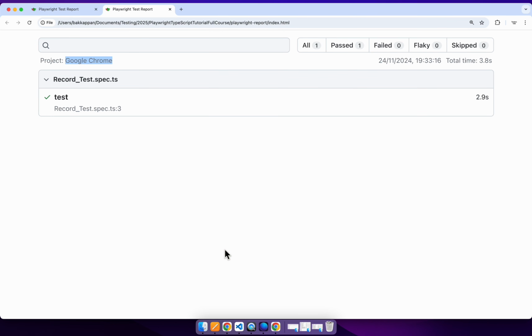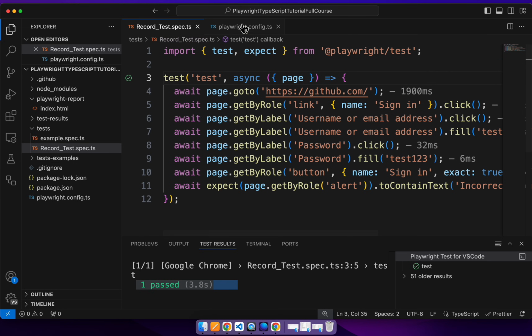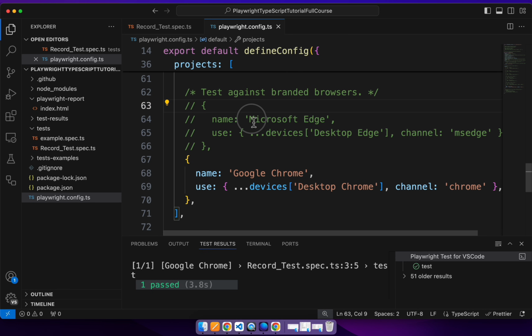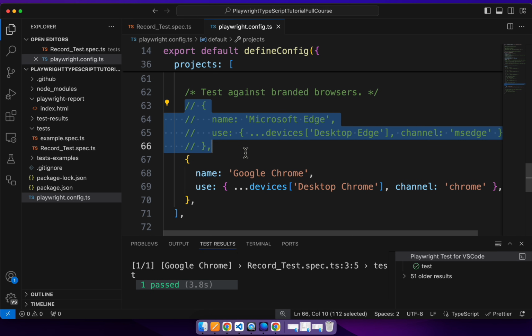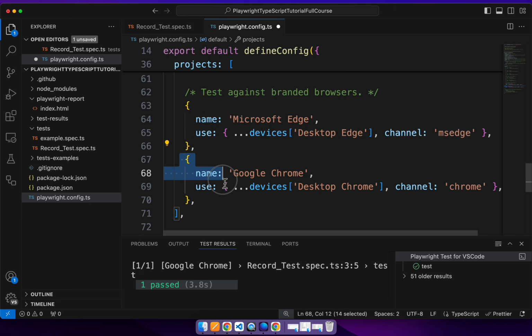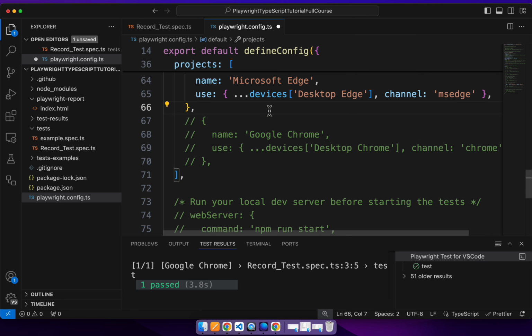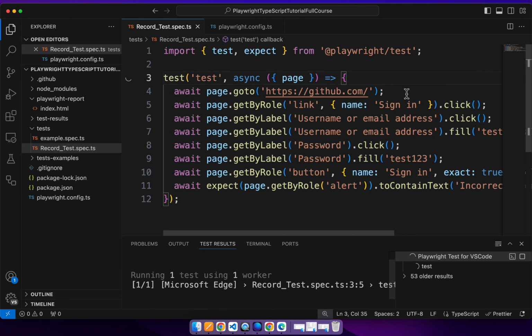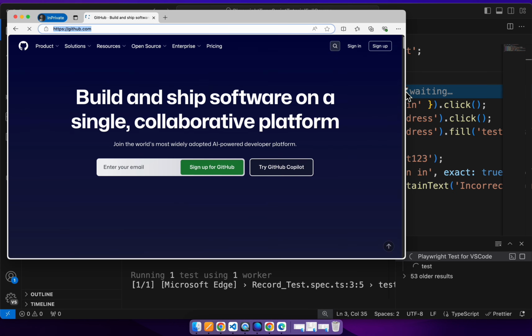Similarly, let's do it for the Microsoft Edge browser also. Here I will go to VS Code, again the configurations. Here I will enable the Microsoft Edge browser, that is the desktop Edge browser. And then I will comment out the Google Chrome configuration. That's it. Once again, let's run the test.